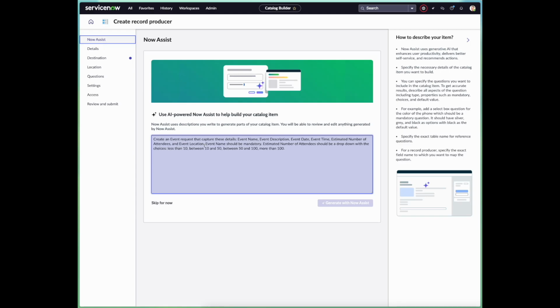But not only do I want to describe the question, but as well the security on it. For example, event name should be mandatory. And I can even go further. I can ask that the estimated number of attendees should actually be a drop-down with 3 choices: less than 10, between 10 and 50, 50 and 100, and actually a 4th option, more than 100.